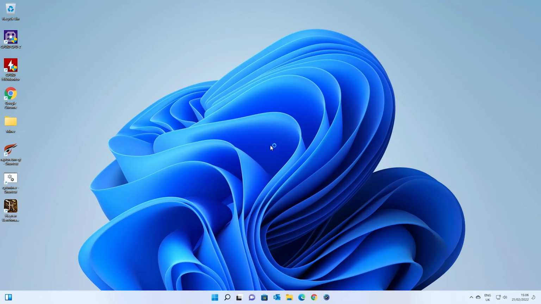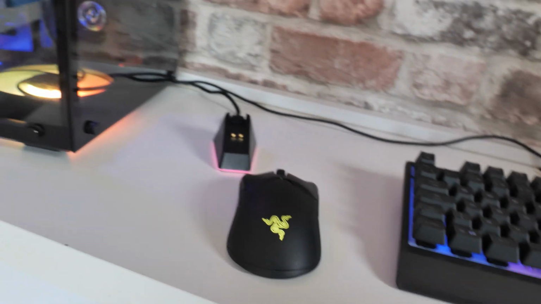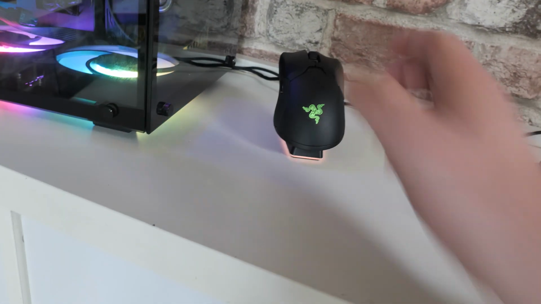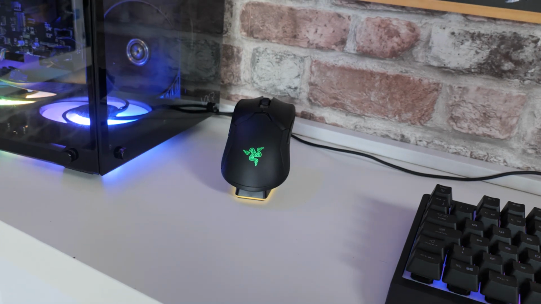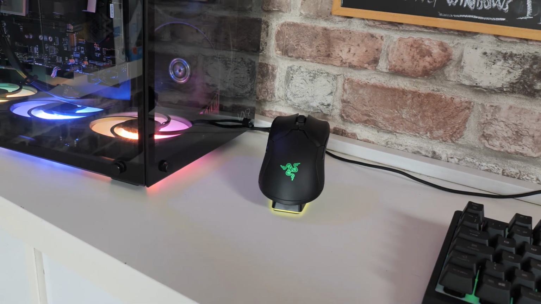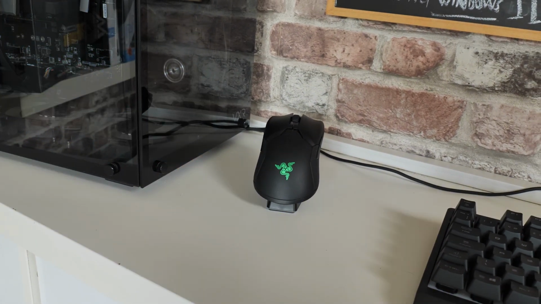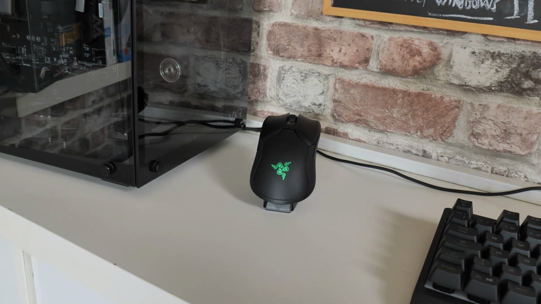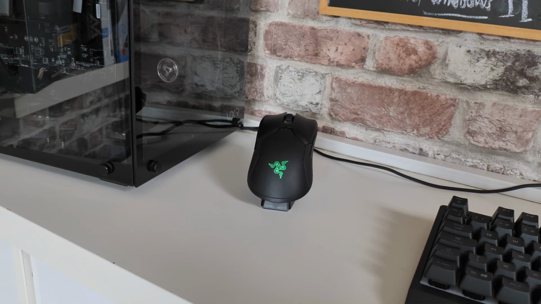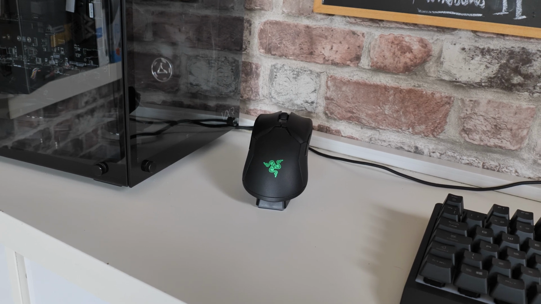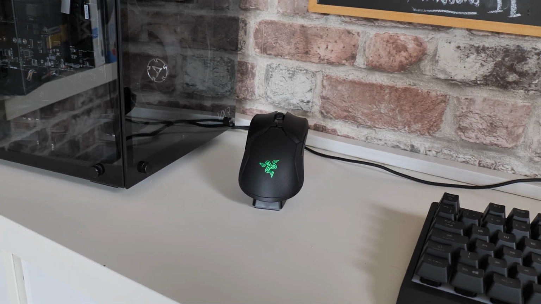So now, in order for us to actually test this has worked, what we want to do is to close down our computer. And we've just hit shutdown. We'll put the mouse onto the charging dock. As you can see, it is currently charging because it has got the green illumination on the mouse. You could hear the power supply click off. And as you can see, our mouse is still charging. It's got the green logo on there to show that it is actually charging.